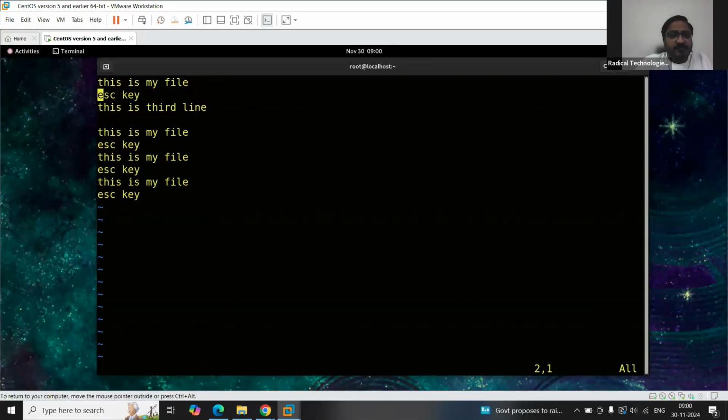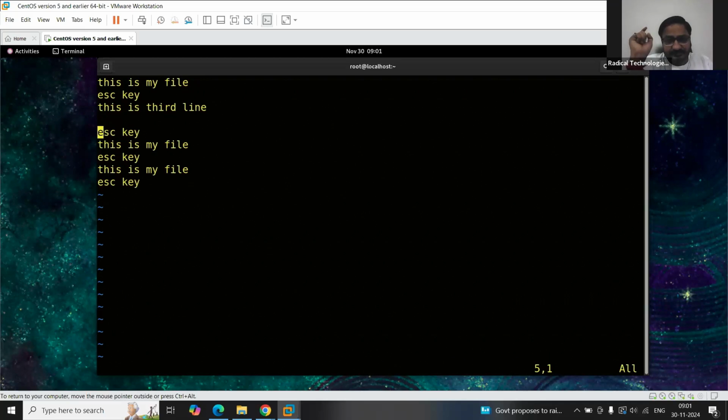And if you want to switch to a specific line number, like if I want to move my cursor to the fifth line, then type 5 gg. See, small gg. So right now your cursor is on the fifth line. Okay, if you want to delete anything in the file, then type dd. dd is for delete.